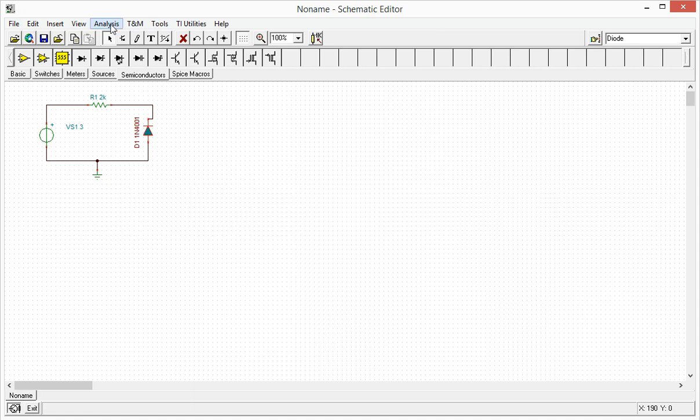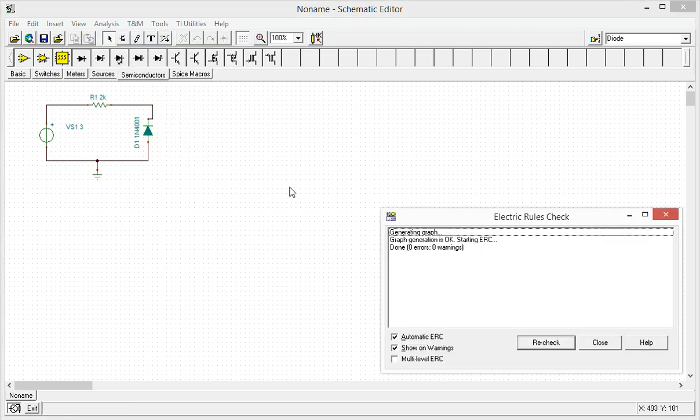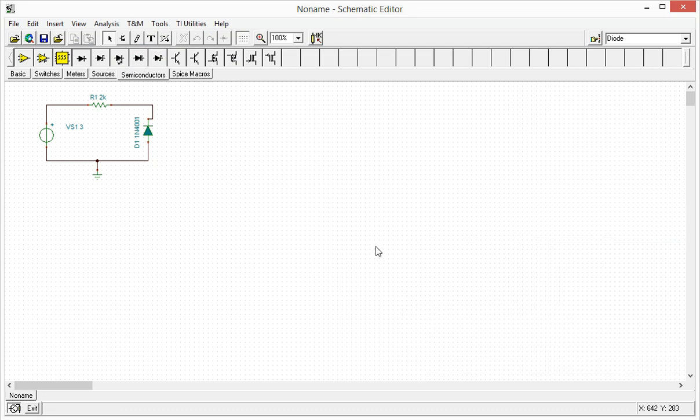In order to verify this, you can apply an electrical rule check, ERC. As you see, the ERC is okay without errors and warnings. The next step is to add an output element. For this, go to the meters. The first element is a voltage pin. Move it to any point.